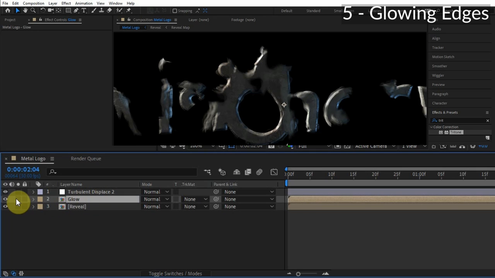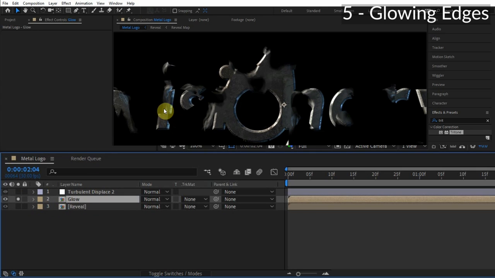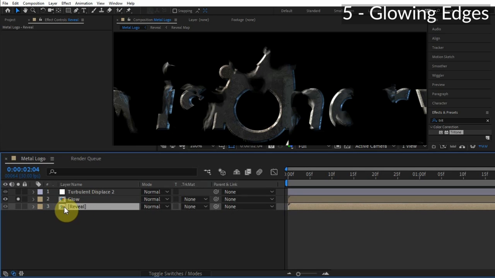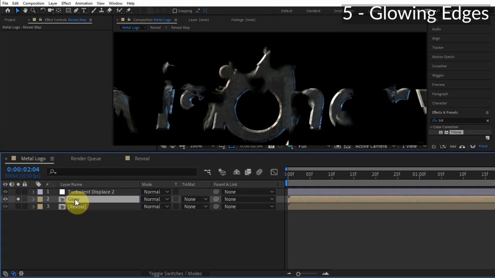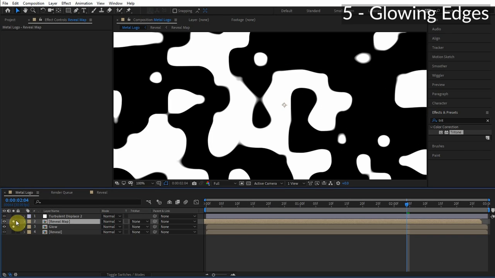We only want this glow composition to exist where these turbulent edges are. We have to do that with the reveal map. The reveal map is inside this reveal composition. Let's go inside here, then copy the reveal map, hit Control or Command C. Let's go back in the main composition, hit Control V. We basically want this glow composition to only exist where there's black on this reveal map.